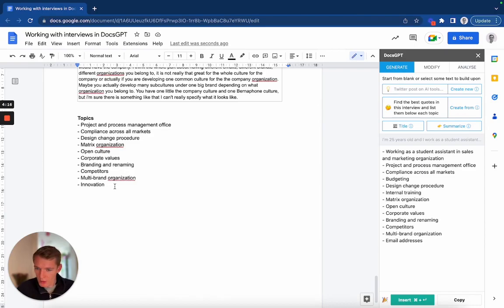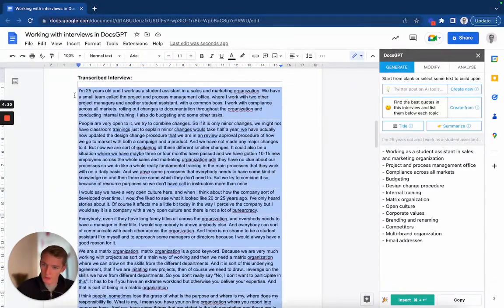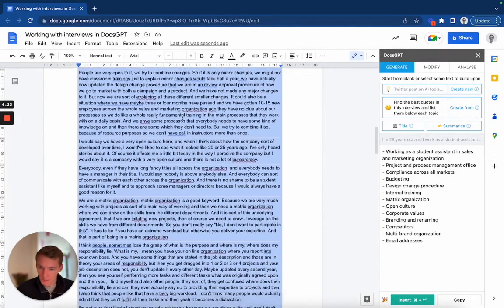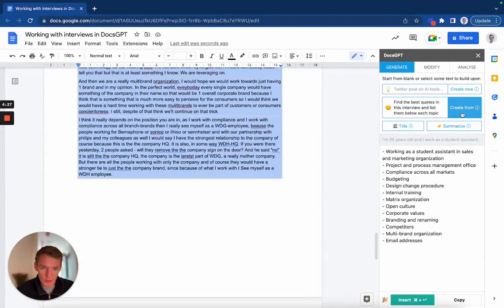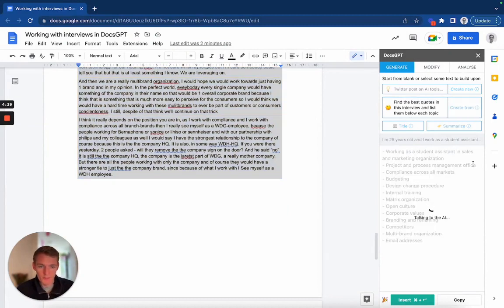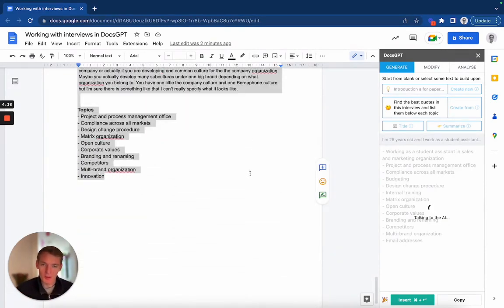And then we need to select basically all the topics in the text, but also the whole transcribed interview so that it can find the quotes from that. That's selected here. And then we'll press the button, create from, and it will load. And now again, it's working with a lot of text here, so sometimes it takes a little while. Last time we were lucky that it was fast. So let's see how it goes this time.